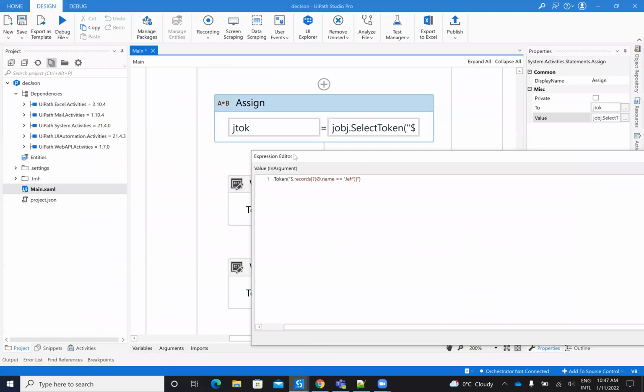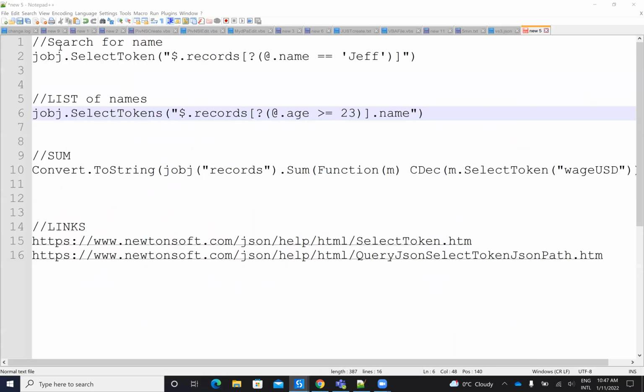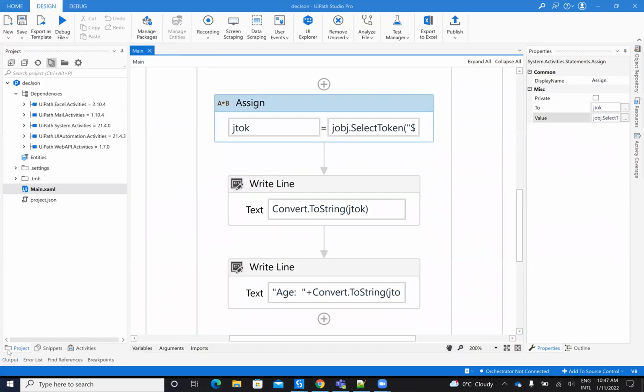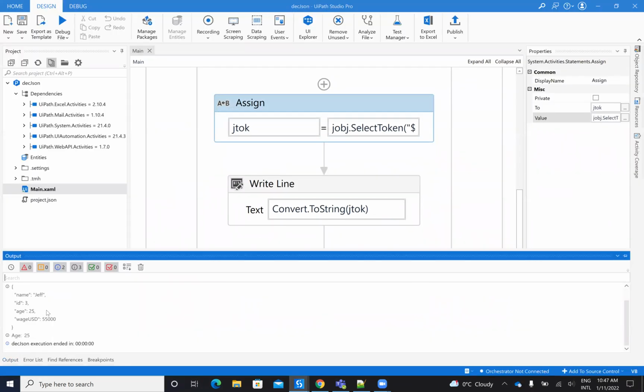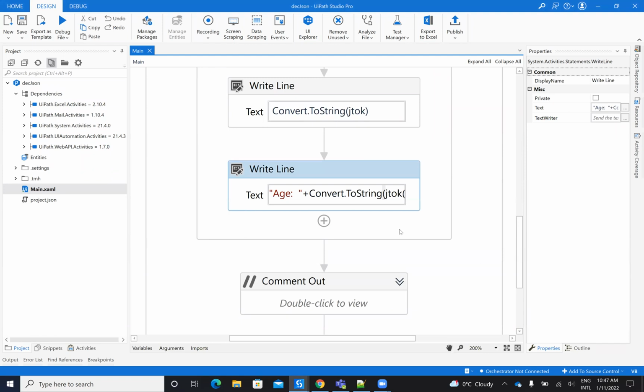If I use this function and run it, you will see that it will return the characteristics of Jeff. You see, it returned all the characteristics of Jeff. And if I want to return the age, I just put age, convert and extract the age.